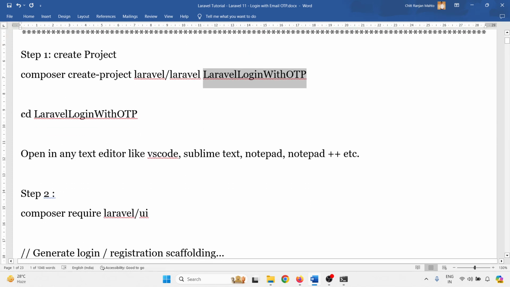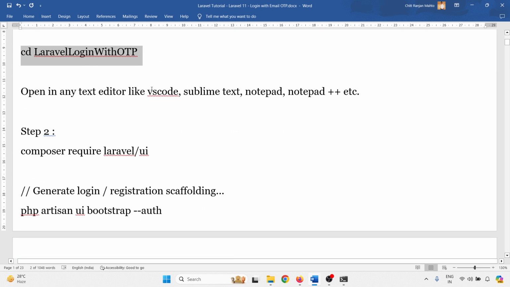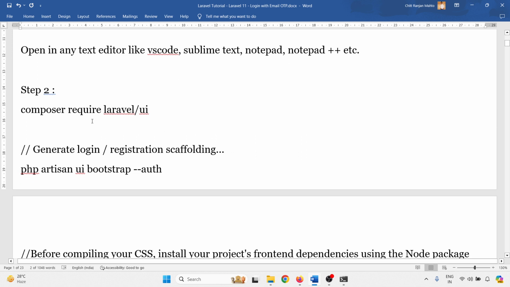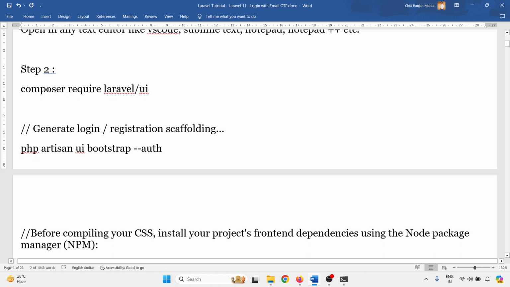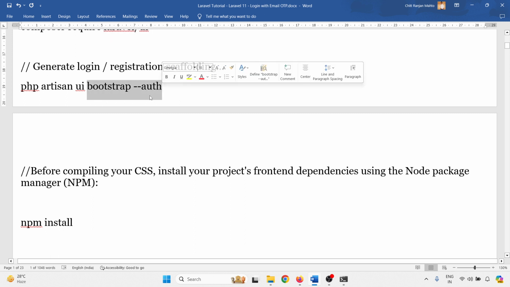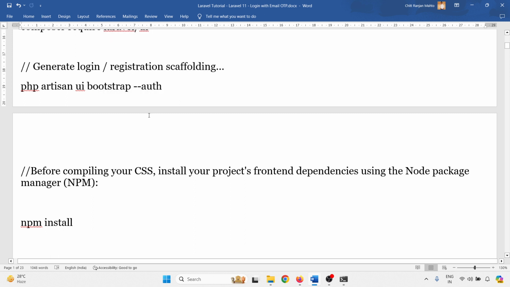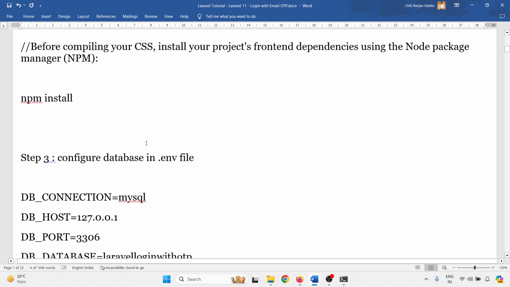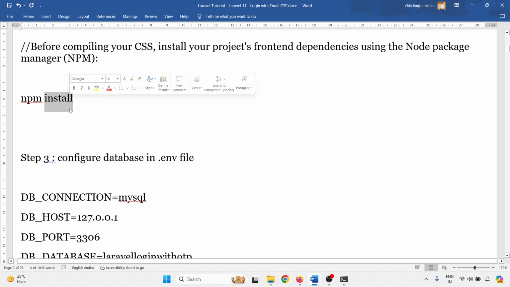Okay, we created it, then go to the folder and you can open your code with any text editor like VS Code, Sublime Text, Notepad++, etc. I'm going to use the scaffolding, that is Laravel UI. So I require Laravel UI and I run the artisan ui bootstrap --auth. It will give you the login and registration pages, meaning the authentication module.